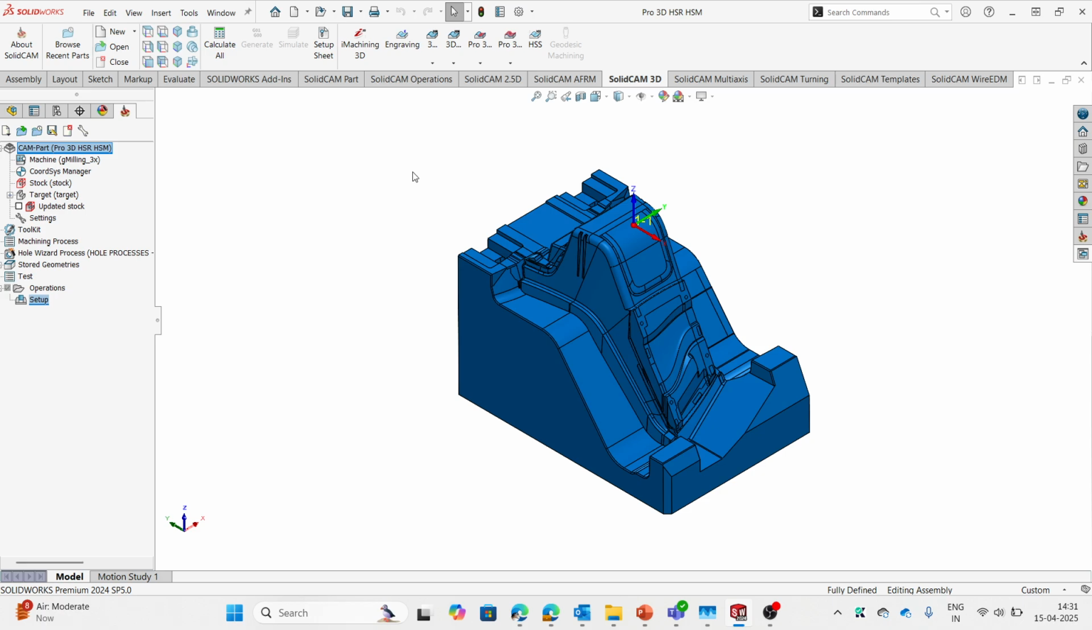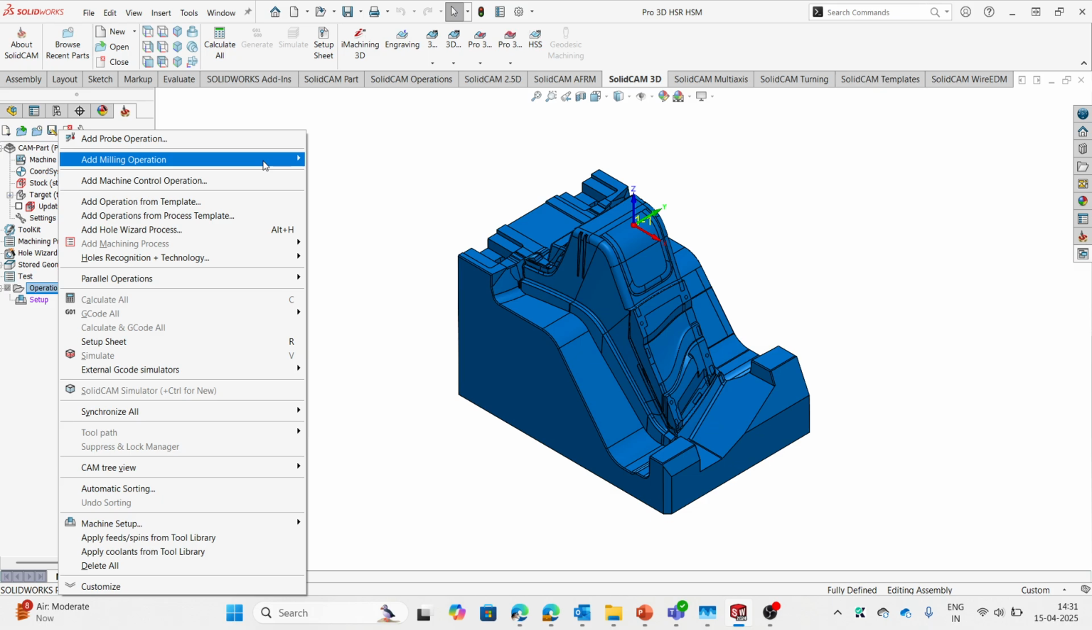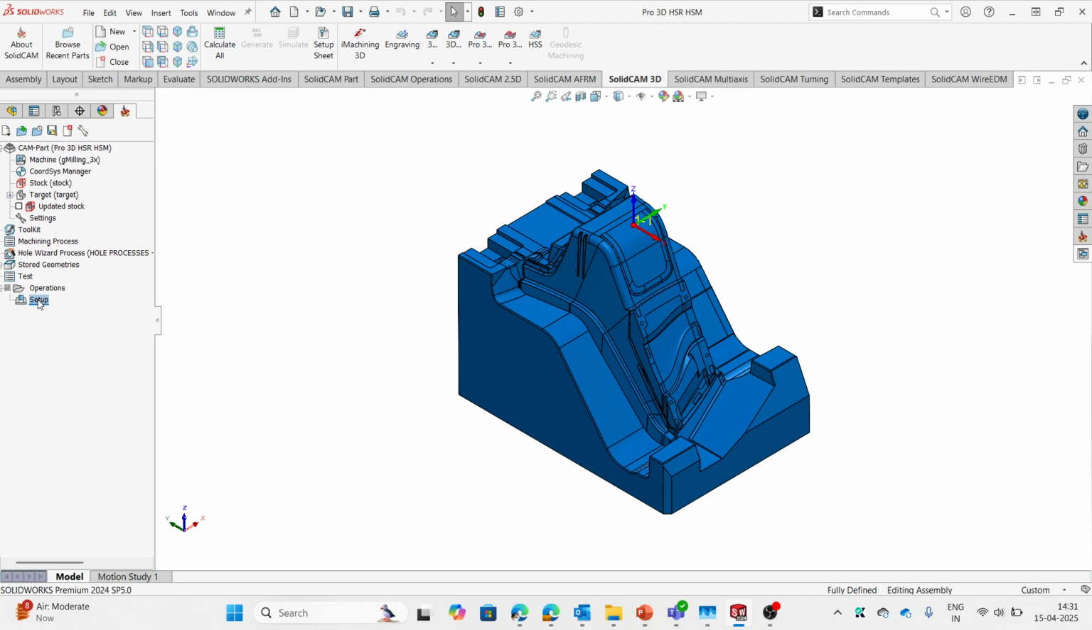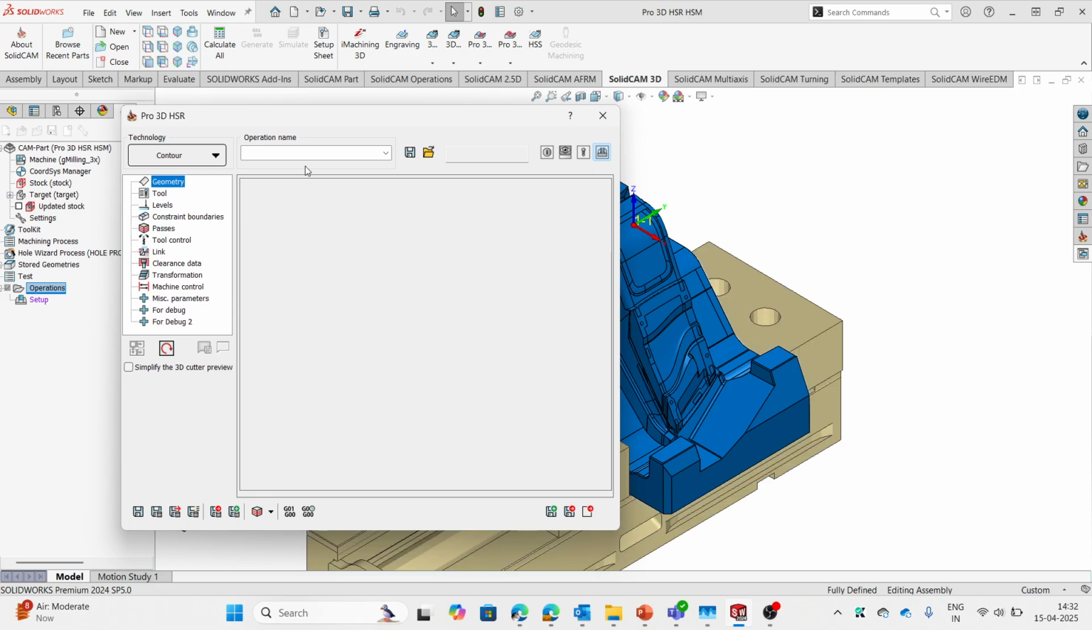You can launch Pro 3D HSR from the SolidWorks ribbon here. And you can also launch it from the CAM tree. You can right click on the operations, add milling operation, hit Pro 3D HSR. It will open the Pro 3D HSR dialog. And there is another option. You can launch Pro 3D HSR using shortcut keys from your keyboard. You press Shift plus R, and the software will launch Pro 3D HSR.